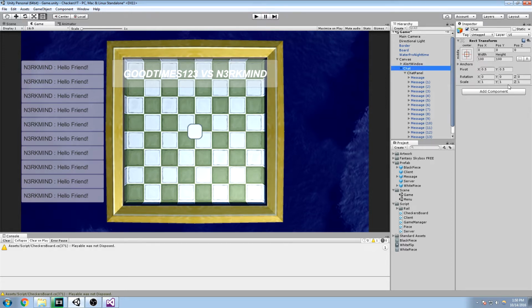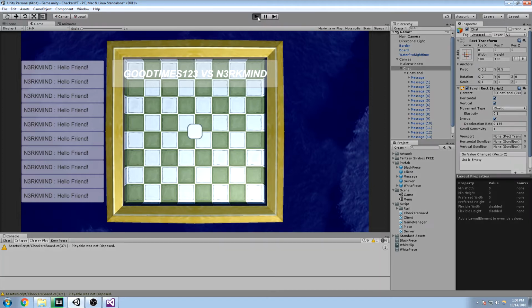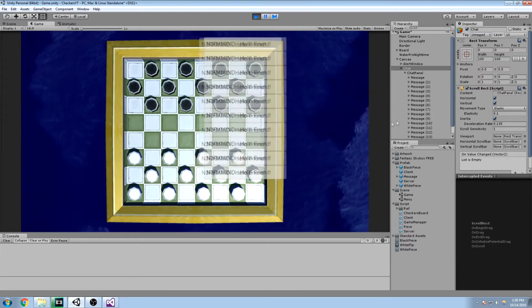So I'll just type in chat here. This is going to be a scroll rect, and the content is going to be the chat panel. And I'm just testing this out. I haven't done a chat in a while, and as you can tell, it doesn't really work.